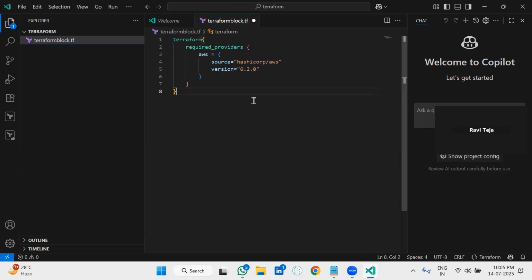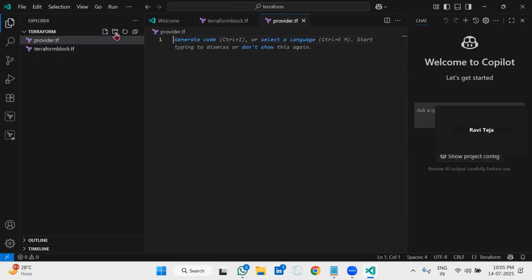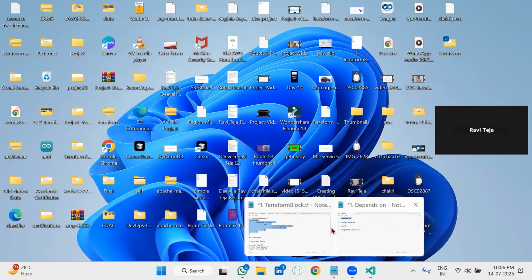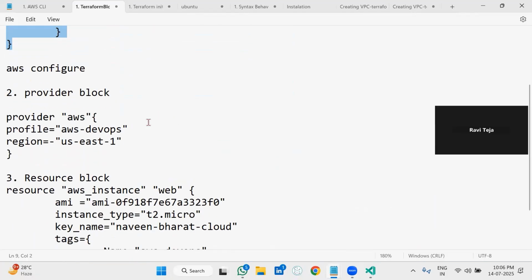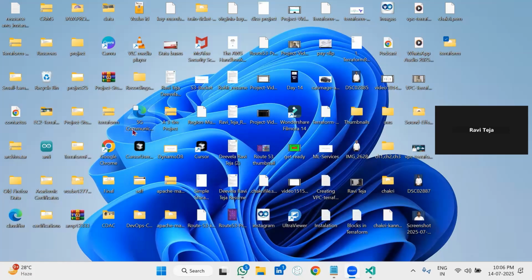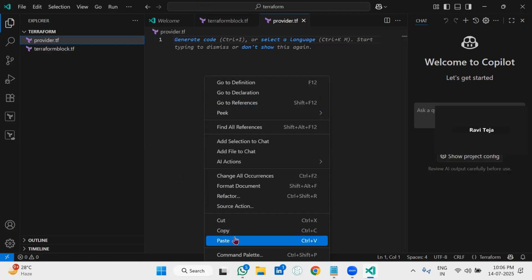Save this first. After that, I am going to create the provider block as well, provider.tf. In this, I am going to write the script I already have. So copy this and paste it here.